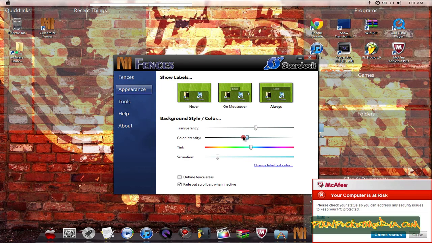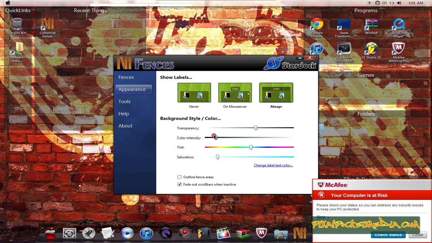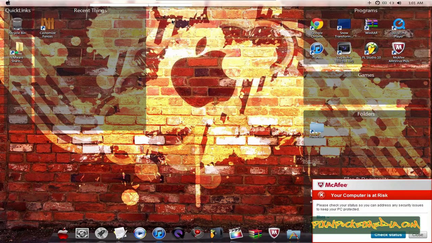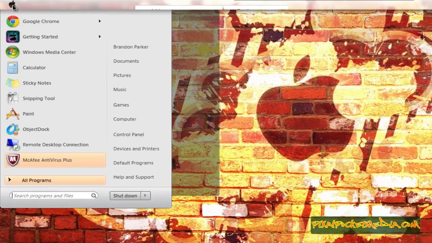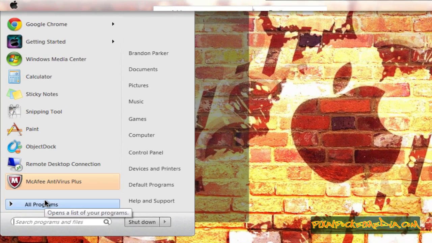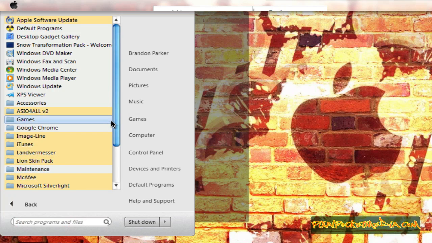Yeah, I like to have it a little dark. You could change the color, play around with that in Fences. So I'll put a link to all the Stardock stuff, the ObjectDock. And then when you have it installed, it'll be under the Stardock folder.